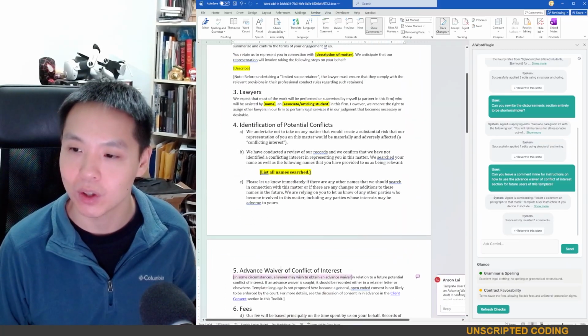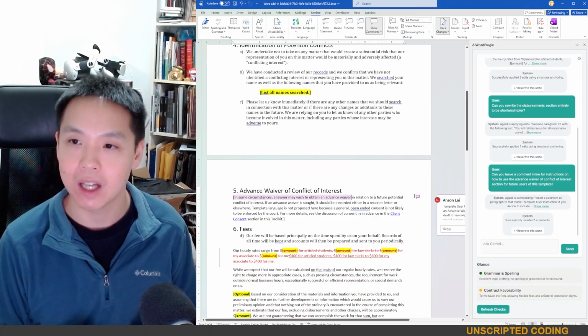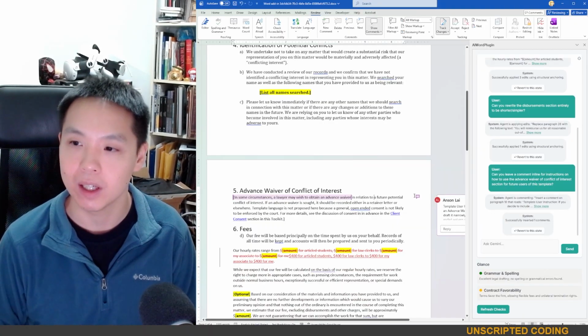I don't think we care so much what it says specifically, but those are the few tools that are built into this AI word plugin.